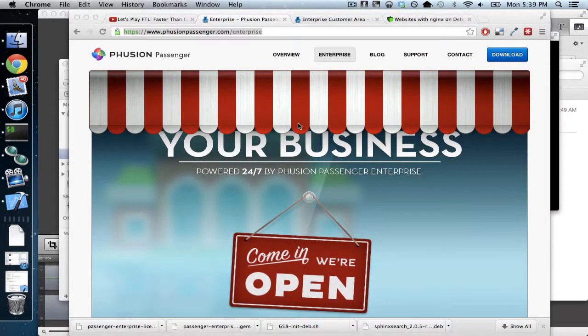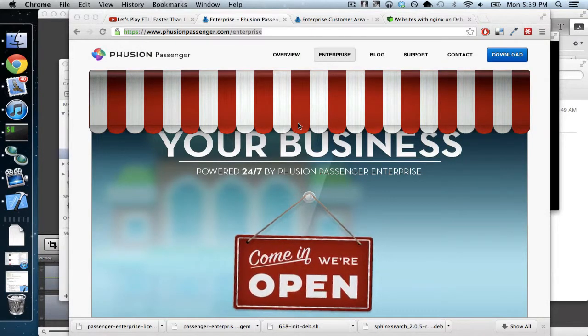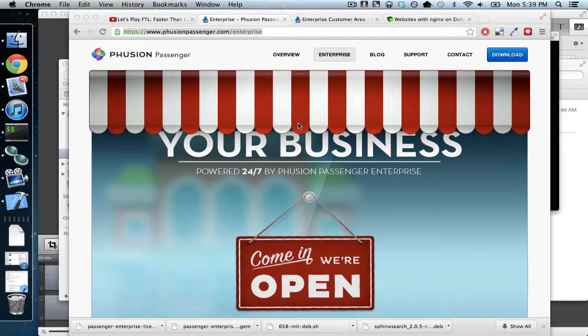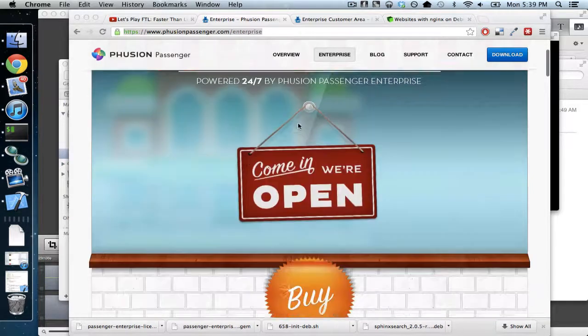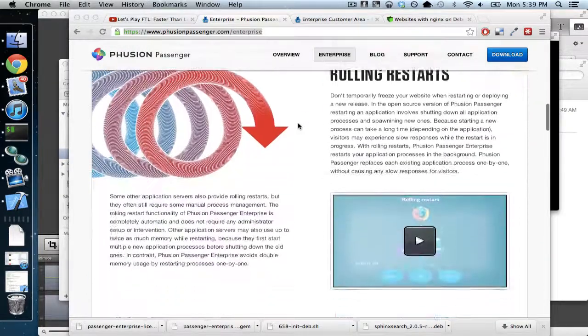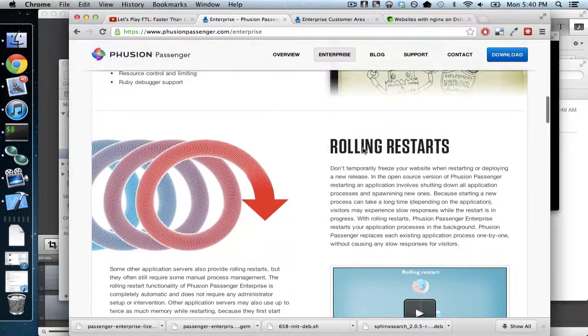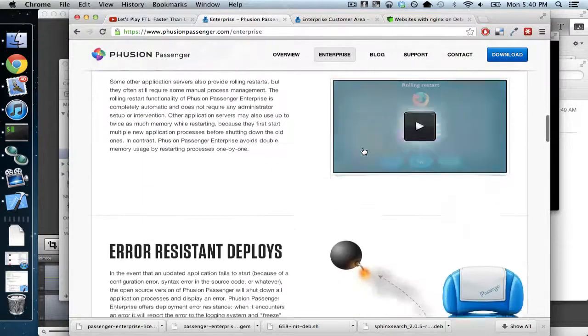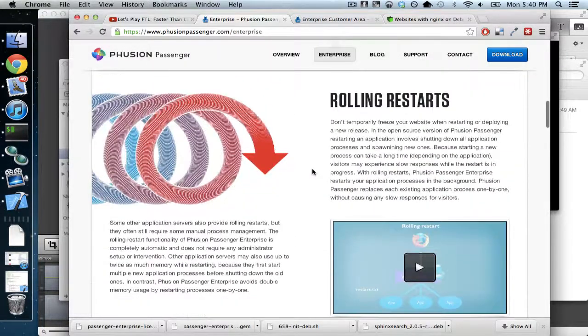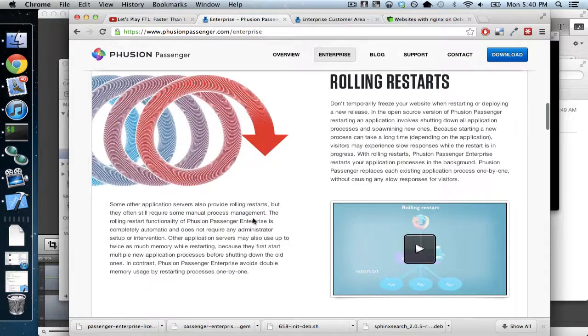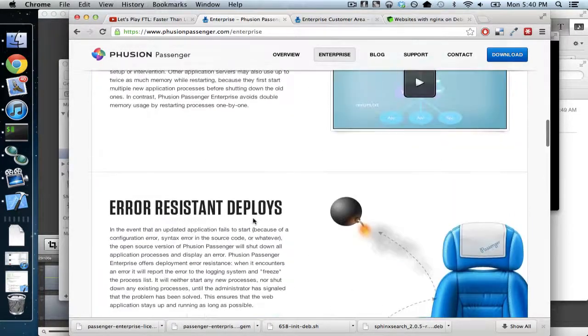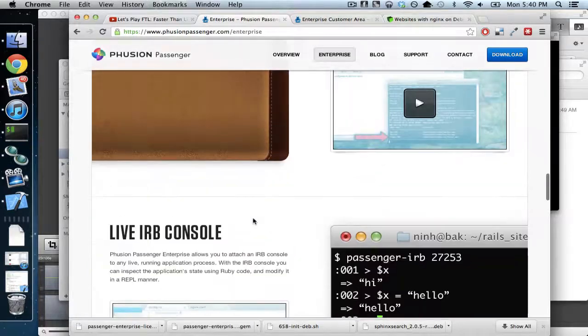All right, hello and welcome to part, well, whatever part we're on, I don't remember. Okay, we're going to be installing Phusion Passenger Enterprise. Now, I don't know if I talked about it, but the big reason I paid for a license is for the rolling restarts. And I think I talked about this, but anyway, maybe I didn't. So rolling restarts, well, you can look over the enterprise stuff, but the rolling restarts and the error-resistant deploys are kind of cool. Mass deployment's only good in local.